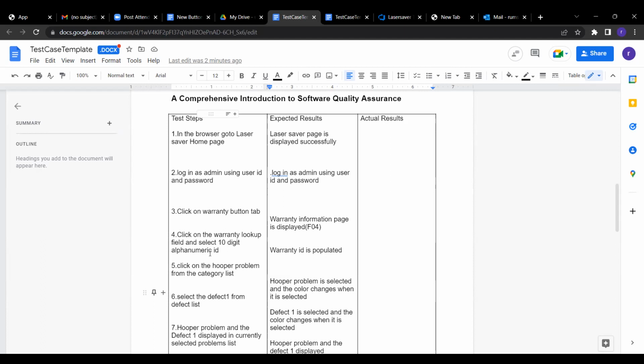You should say whatever warranty ID, but it will not be repeatable. If you say 1, 2, 3, 4, 5, 6, whatever 10-digit number, once you select it, it is gone from the system. So if you run it the next time, it's not going to be repeatable. It's a unique number. How do you get around it? Whether you put it in the precondition or here, it's not going to be repeatable for you.